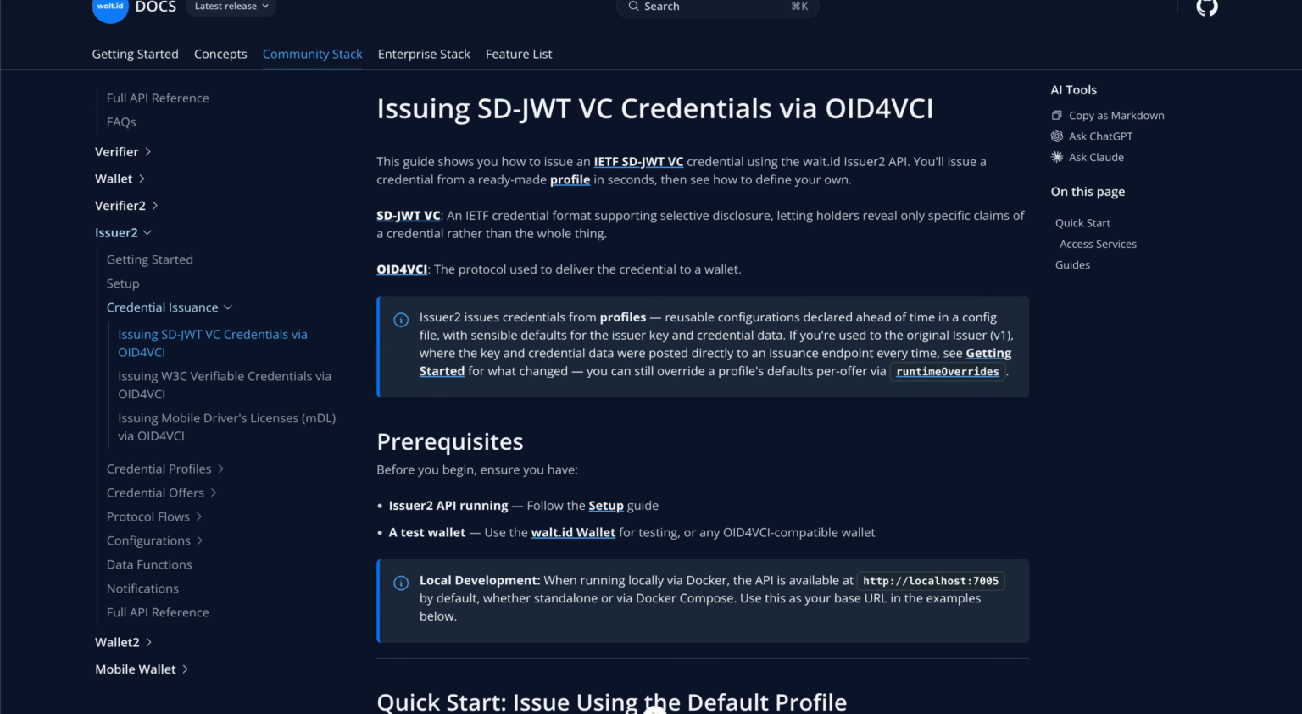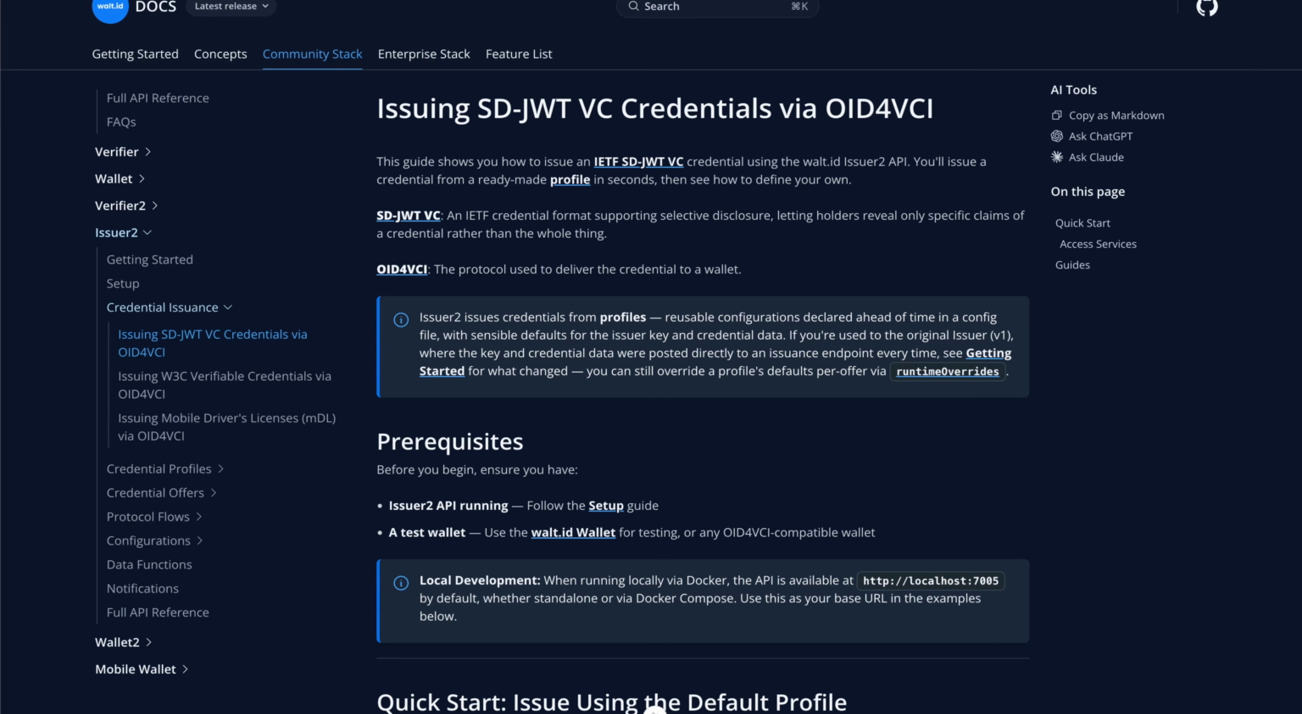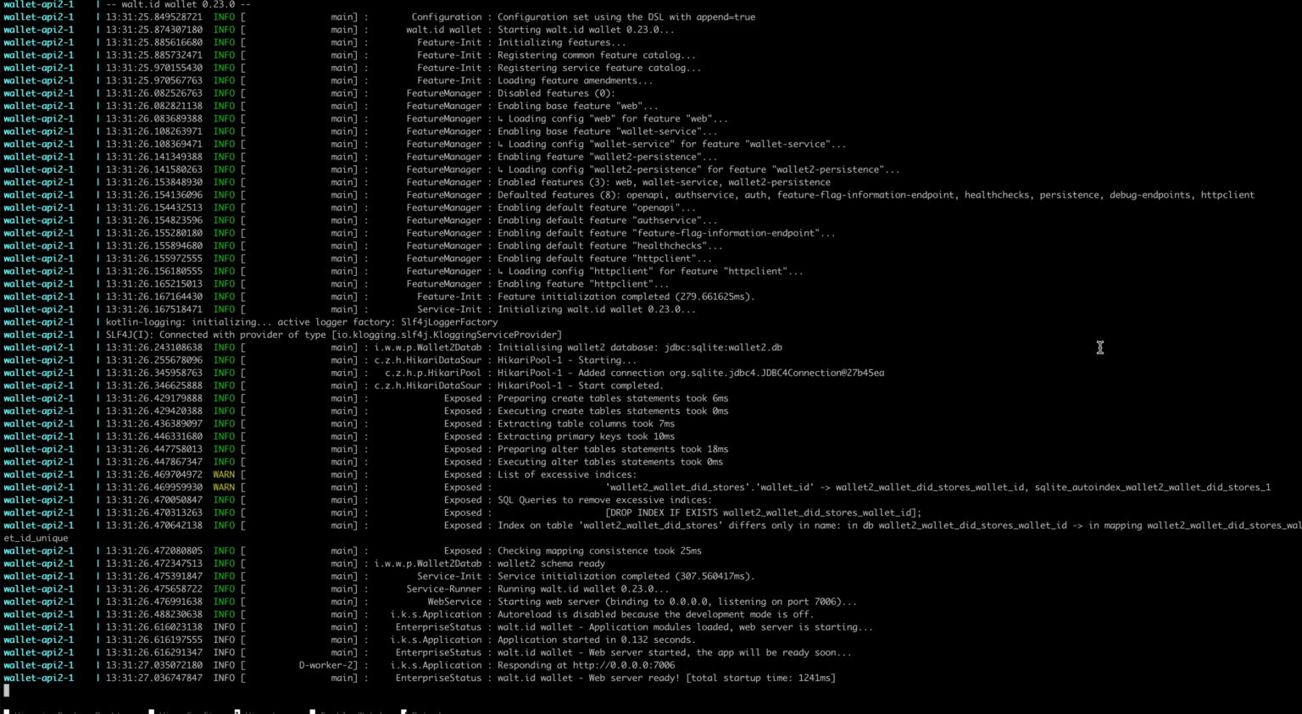Now, what I already did locally is clone the walt.id identity repository, which has the Docker Compose, which we can use to bring up all of the required services in one command. So in my terminal, I am already in the Docker Compose folder and can now do a docker compose up. This Docker Compose brings up all the different services, including the issuer as well as the wallet too.